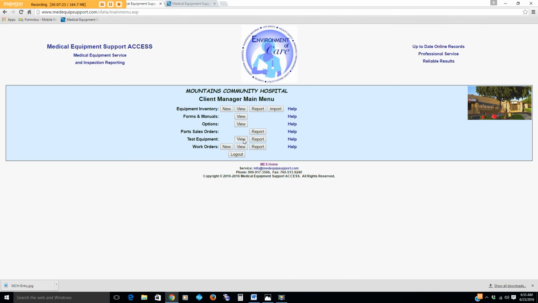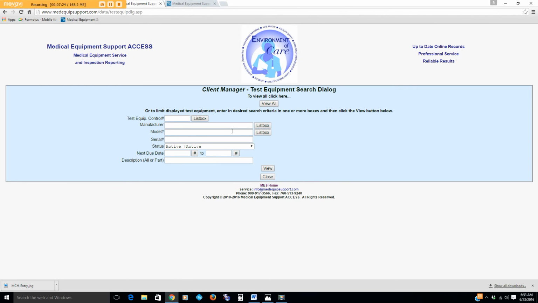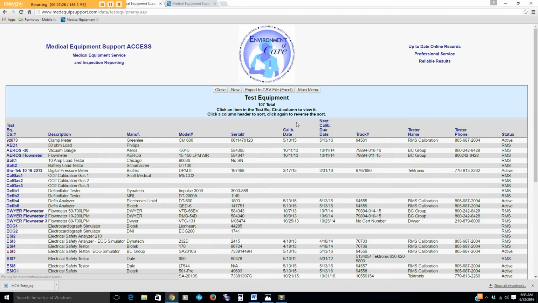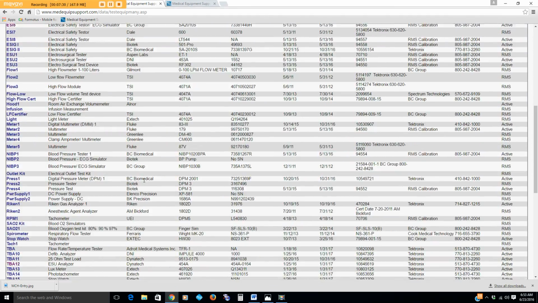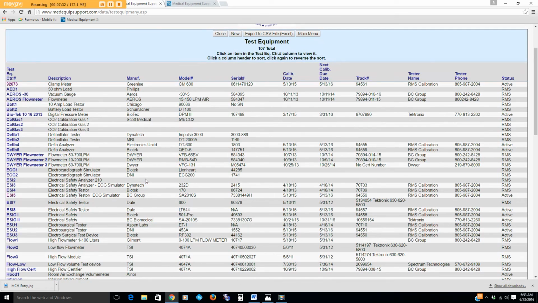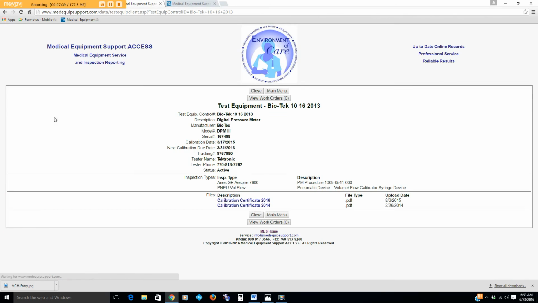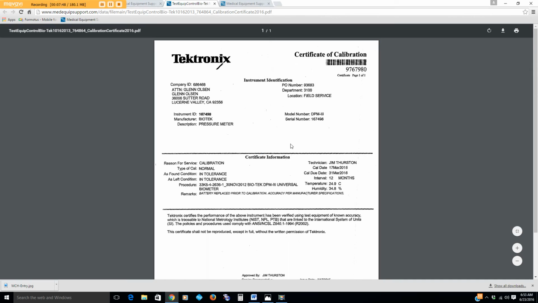Test equipment. You can view your test equipment. And in this case, same scenario here, we'll say view all. And this is the list of test equipment that we've used over the years. We will choose one that's active. This digital pressure meter. And it pulls up the information here, and then down below here you see the certificates. This is kind of what's important regarding this. You can click it, and then here's the certificate.